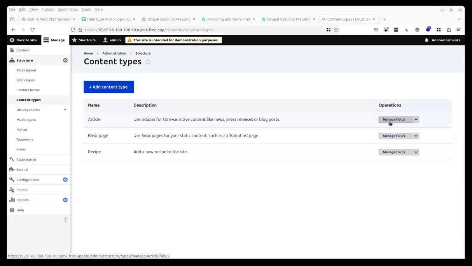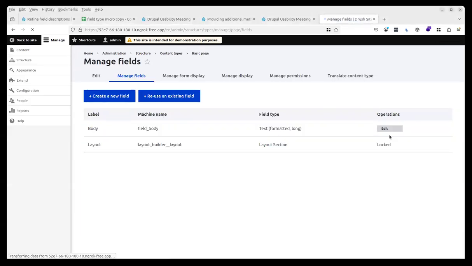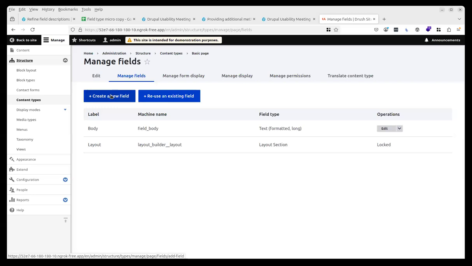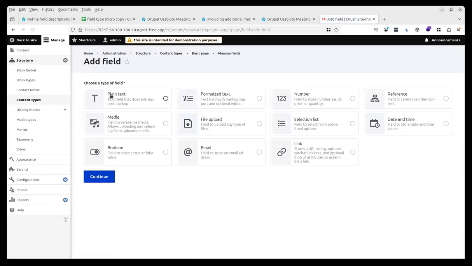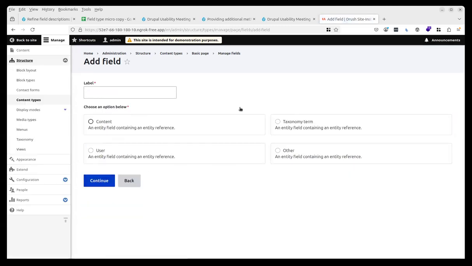I want to manage fields and create a new field. And let's do reference because that's the worst. And it's mostly the text on these pages. We're choosing a particular type of field that we've been discussing. So yes, there are 2 points left over that I'd like to discuss, and this is the first one.